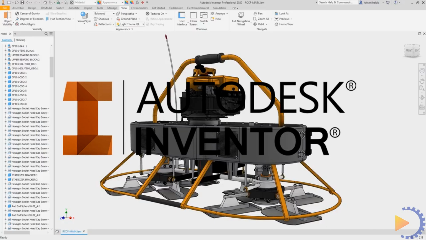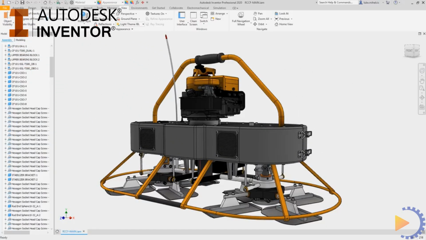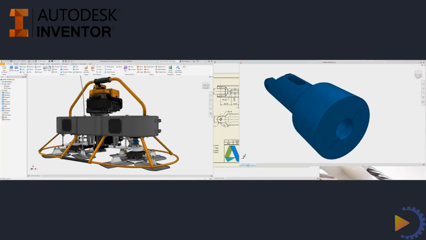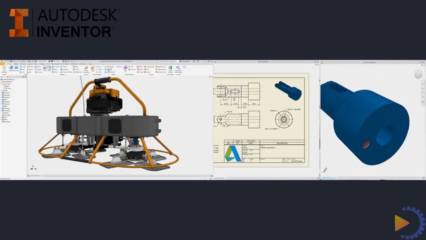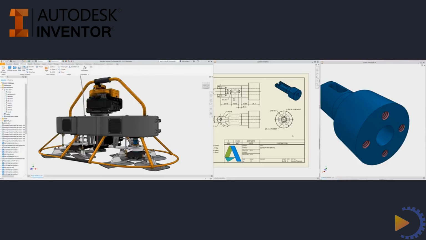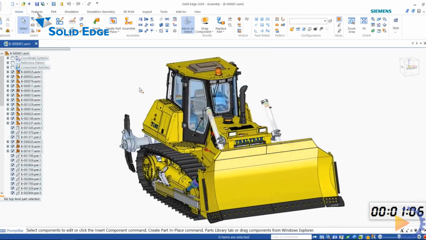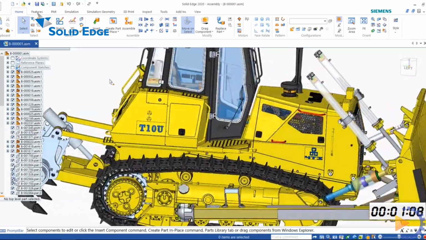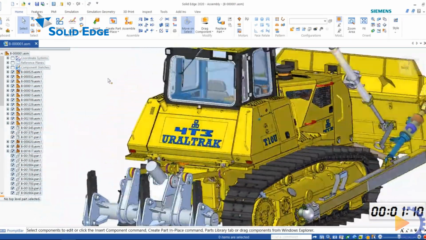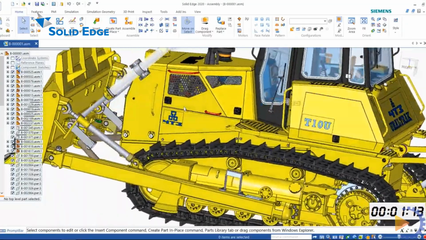Inventor, the Autodesk-provided CAD software, is a powerful program built specifically for mechanical design, making it a specialized tool for 3D design, documentation, and product simulation. Solid Edge, developed by Siemens as a PLM software, functions on Windows, provides solid modeling, assembly modeling, and 2D orthographic view.